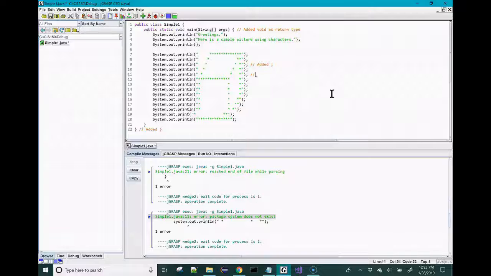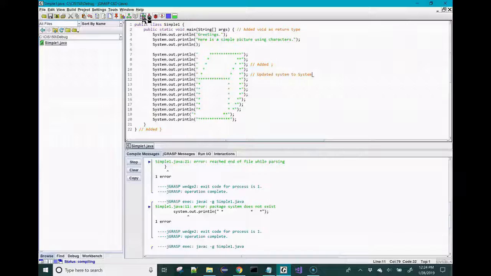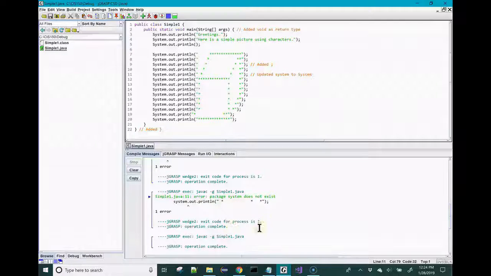And then I need to go ahead and add a comment on how I corrected the error, updated system to System. So it looks like we found 4 errors, so we're probably going to be looking for one more error. I will go ahead and compile the program again. Okay, so it looks like we have all the compile errors fixed. So since all the compile errors are fixed and we still have one more error, we're probably looking at either a runtime or a logic error.